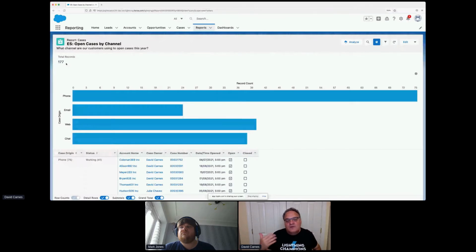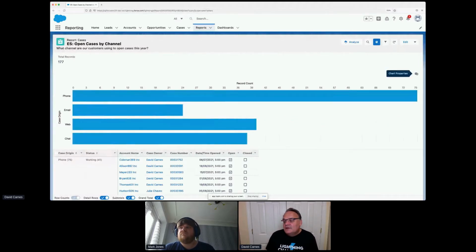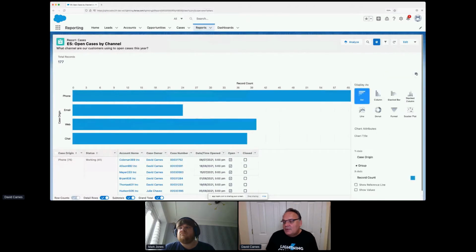I can hover over this chart immediately. I can see that there are 75 phone records, 75 cases that have come in through the phone. While I'm hovering, I can also see the percentage, that it's 42.37%. That's kind of a nice thing that's tucked into that hover feature to be able to see the percentages. If I come over here to the right, I can control the chart properties.